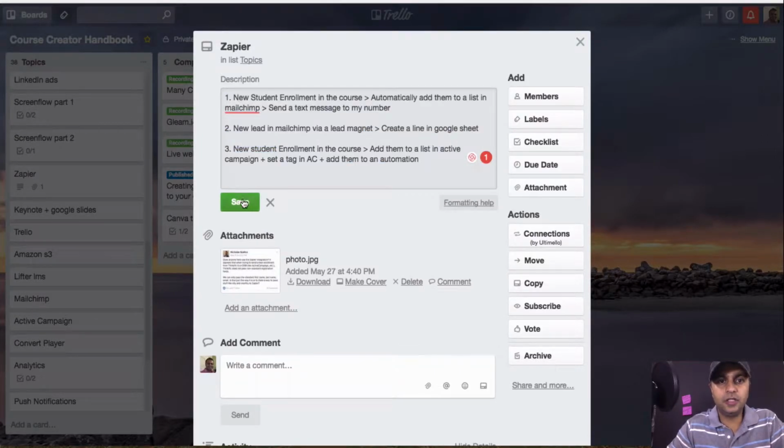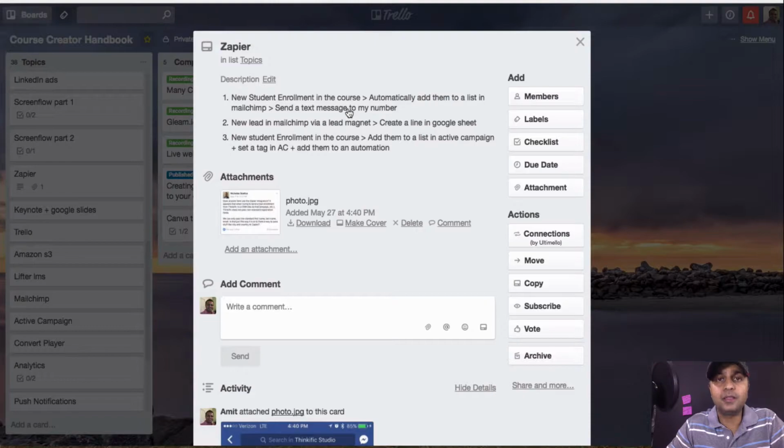Alright, so these are the three things that we're going to do today using Zapier. One is, whenever I get a new student enrollment, and I'm going to use my Teachable school, the free school that I have. I will do that with Thinkific too, but the idea is going to be pretty much the same. So whenever I get a new student enrolled in the course, automatically add them to a list in Mailchimp and then send a text message to my cell phone. We'll see how far we get. I've never tried this third part, so this is going to be my first as well. So let's start with this, and then we'll do the second and third piece here.